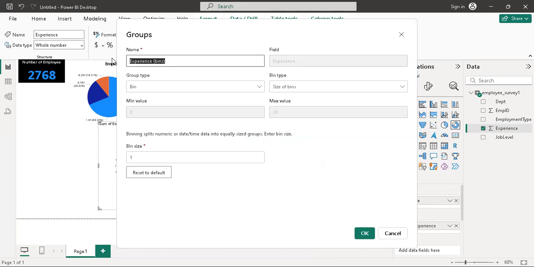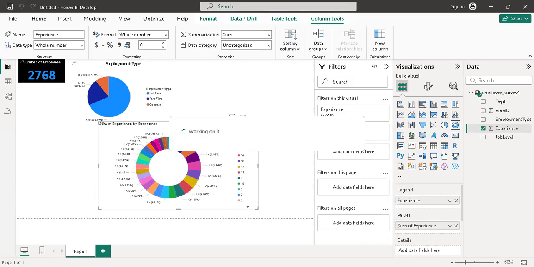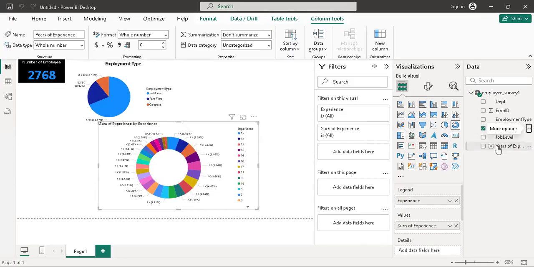So I call this years of experience. Let's change the name, years of experience, right? And then we want the size to be 7. So it's from 0 to 7, 7 to 14, 14 to things like that. So now Power BI can automatically create that additional information for us.